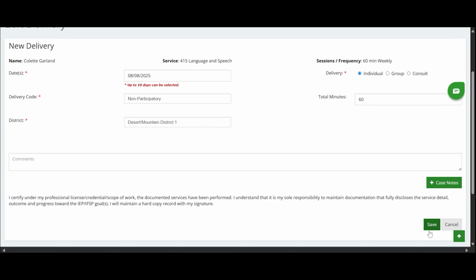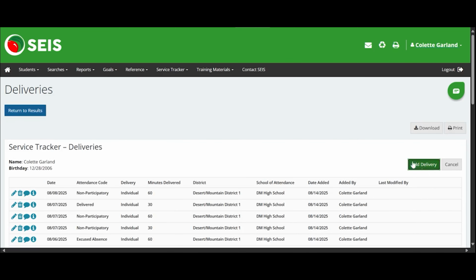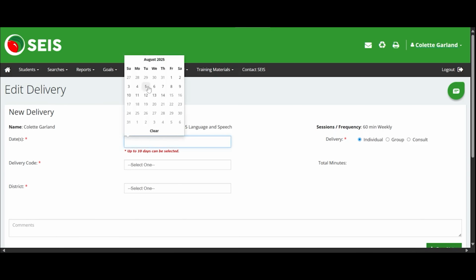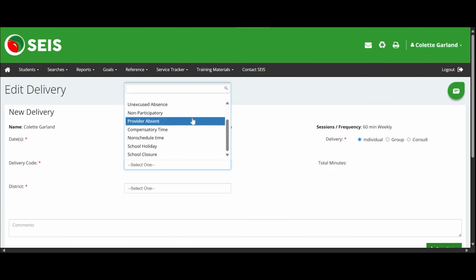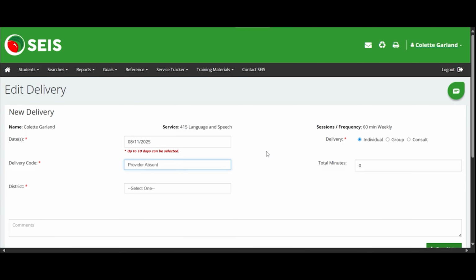Another scenario: in the drop down, and I'm going to pick another date. I'll just pick this one over here, is provider absent. In provider absent, in the case where the provider was absent and there was no substitute available to cover, you will need to enter the information as usual and choose provider absent from the delivery code dropdown. You will still enter the minutes the student would have received. So I'm going to put 60.